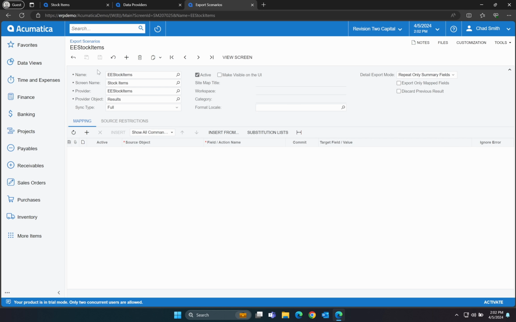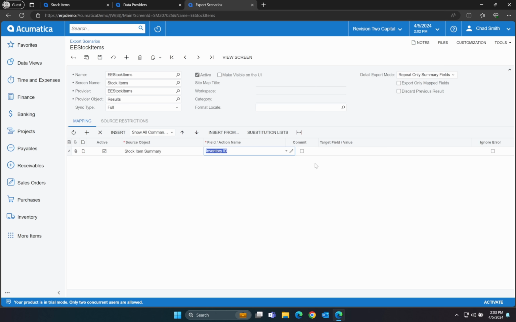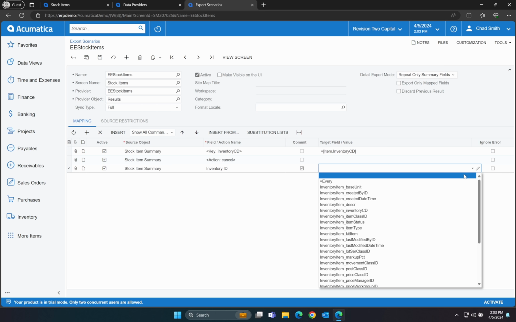On the Mapping tab, we'll need to add the necessary fields for our export scenario. Most of the entries here will have the source object of Stock Item Summary. Our first field is Inventory ID. When we add this, Acumatica automatically changes it to the Inventory CD key for us. Checking the Commit box automatically adds the Action Cancel row for us. This box also indicates that a database update is required.